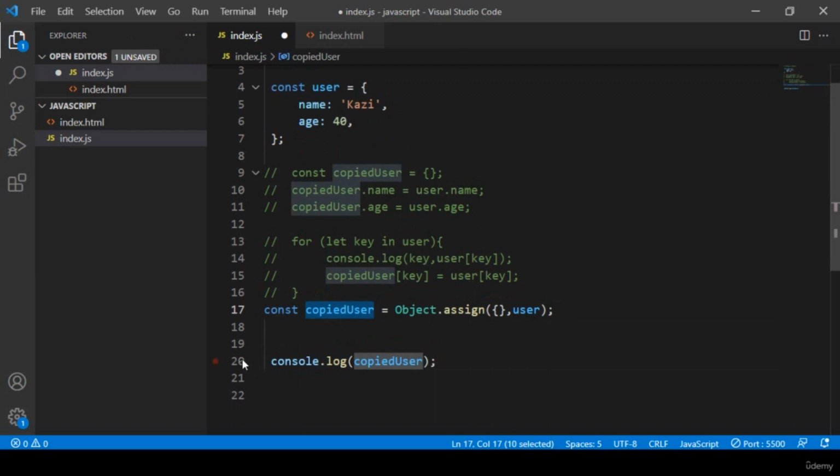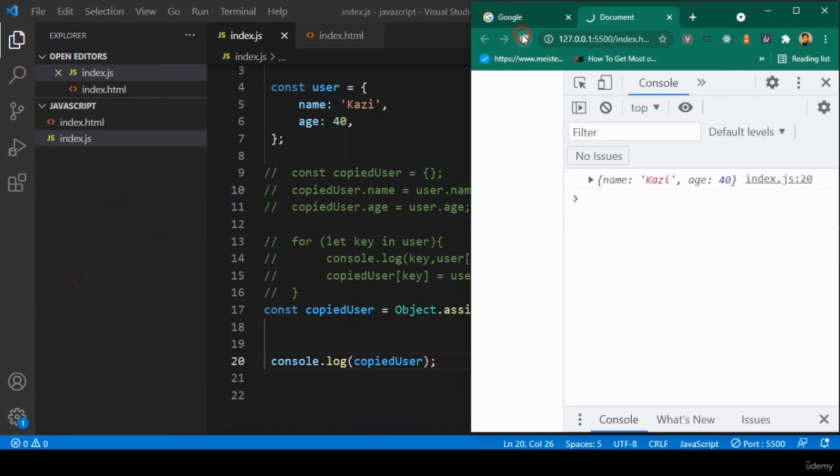Now that should print at index 20, right? Now let's check this out. Click Save All. Now go there and click Refresh. Now you can see at index 20 our age and name are perfectly copied.